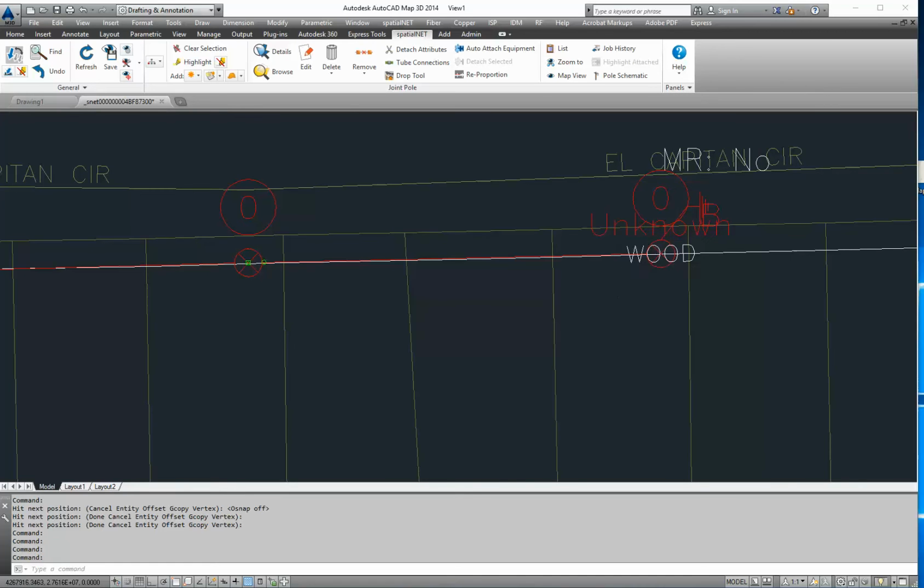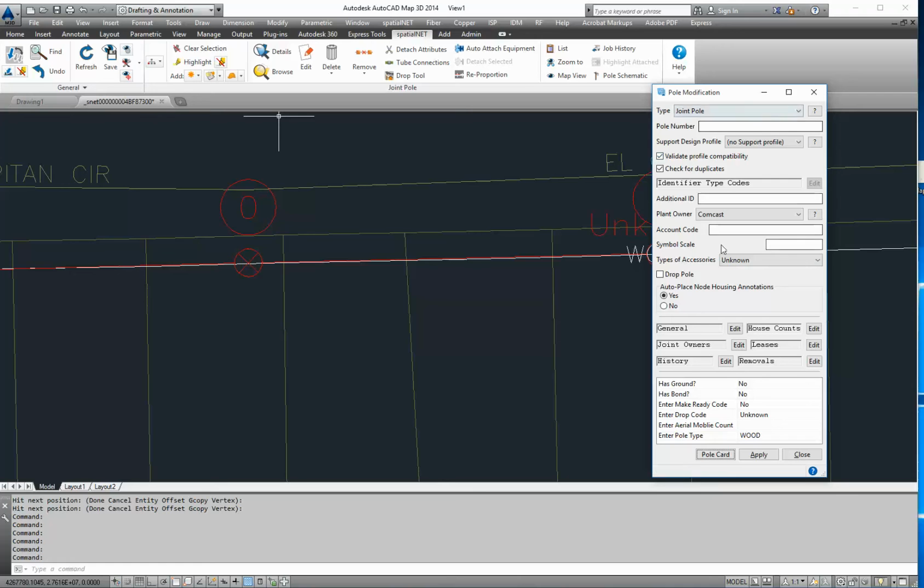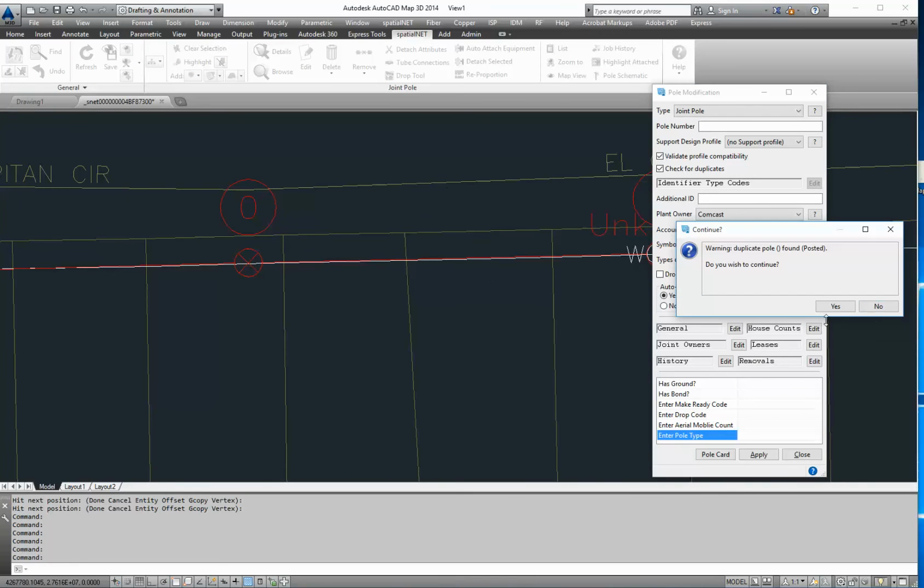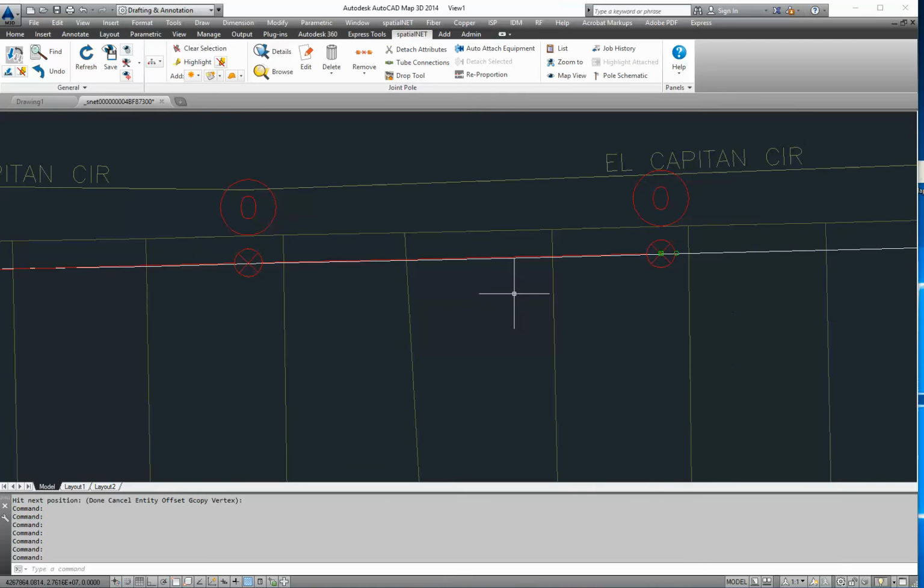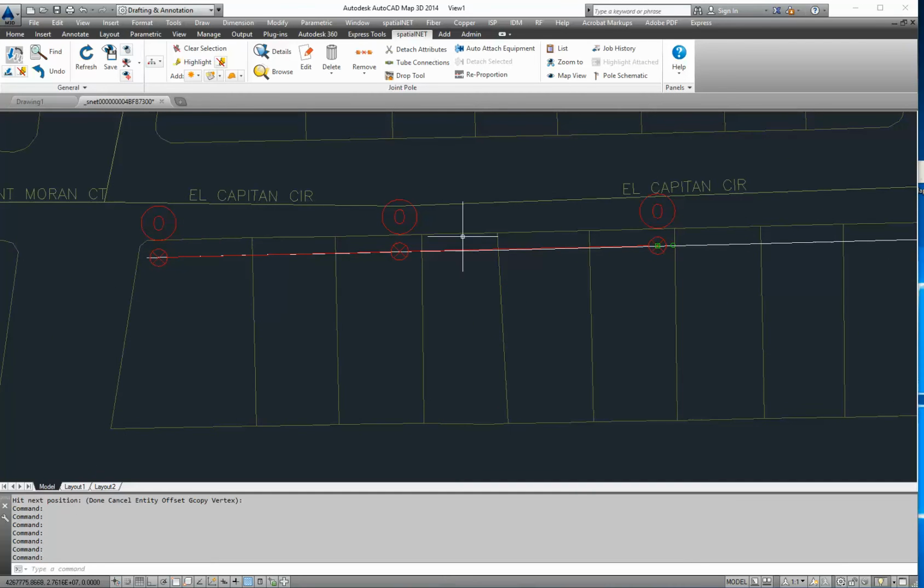Now I'm going to select this one. I'm going to edit this. Okay, come down here. And yes, this is tedious. But this is a bug that they supposedly were supposed to fix in this new version of SpatialNet, but I haven't been able to see it fixed yet. So, alright. So now we have our 3 poles and our 3 house counts here.